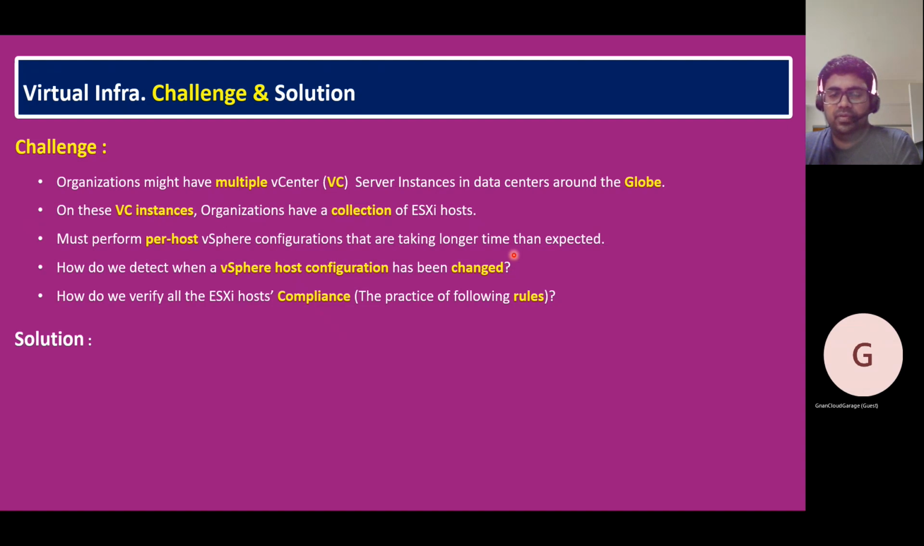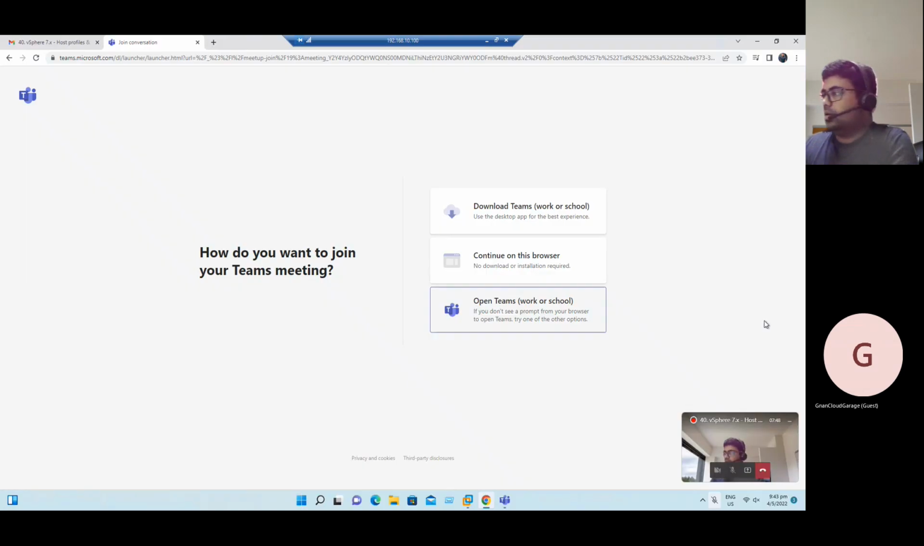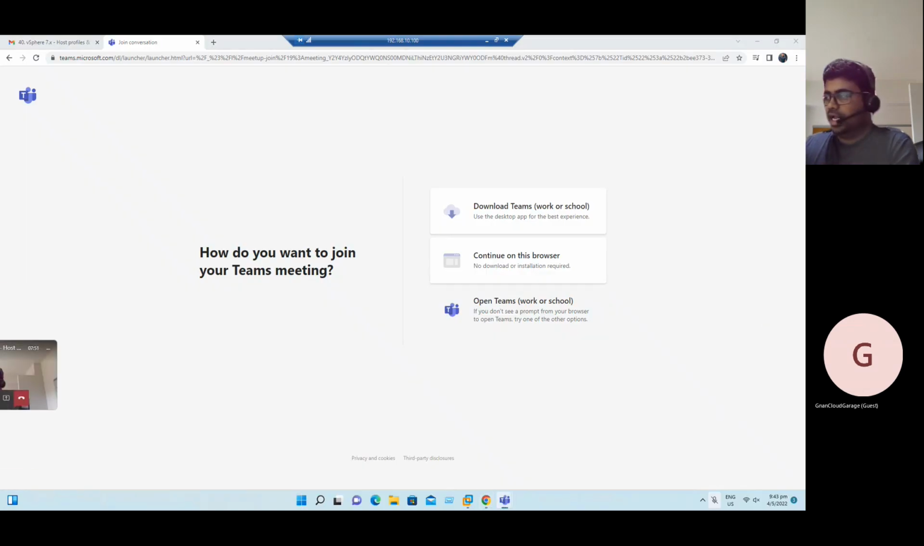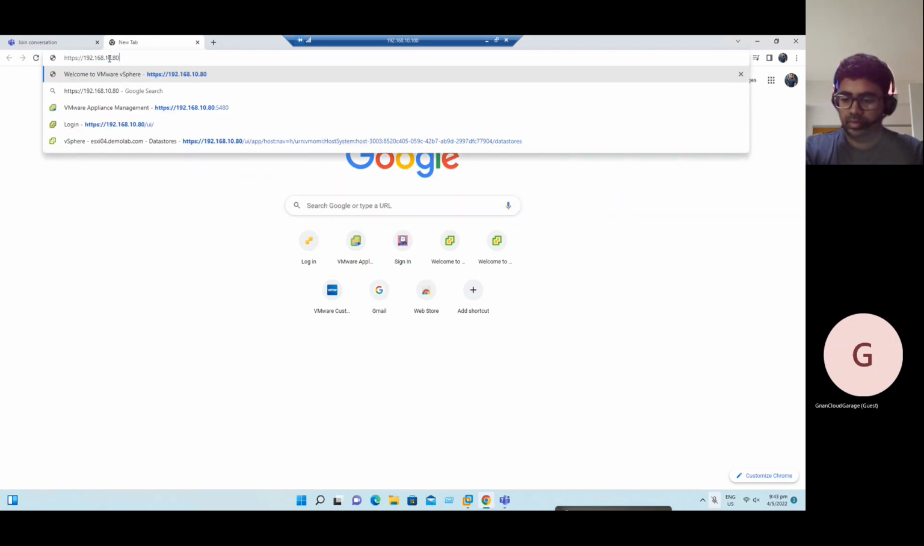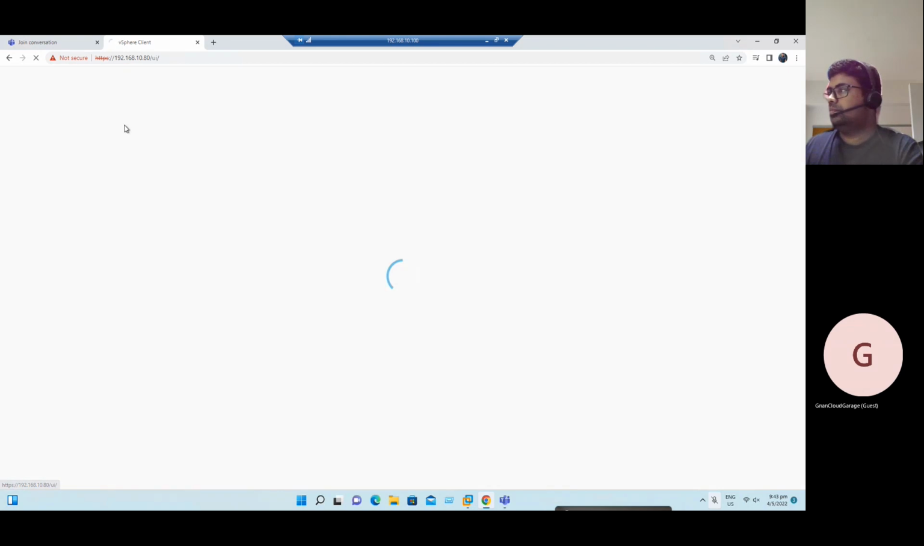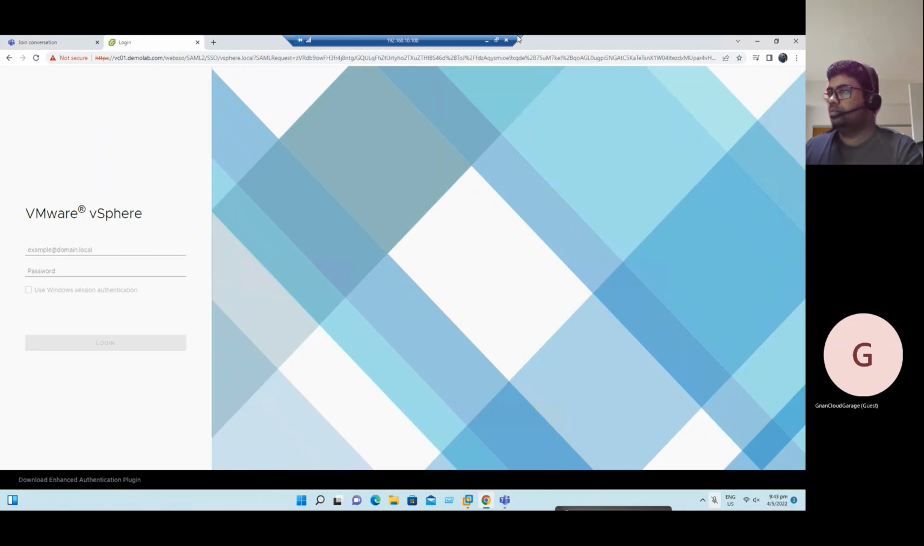Like suppose if we see our ESXi host, let's quickly log into our lab. Okay, when I connect to the lab, let's connect to our vCenter server. vCenter server login credentials.